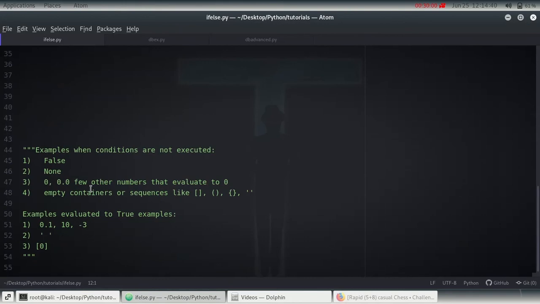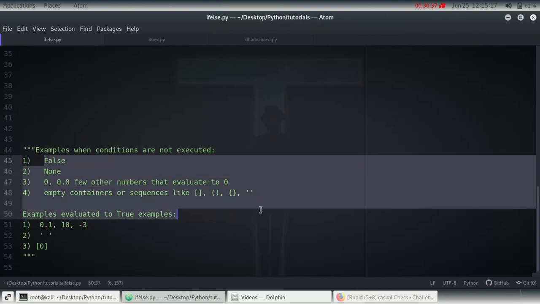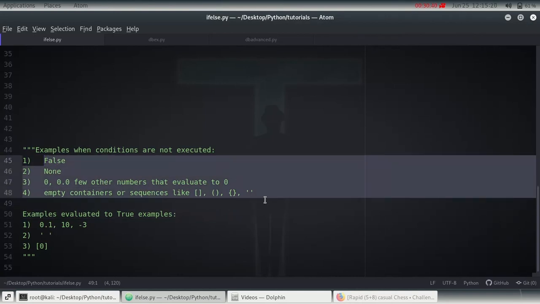And below I have a list of when if conditions will evaluate to true or false. The block in an if condition is not executed when the condition evaluates to false, if it contains False or None, or any value containing 0.0 or 0, any number that evaluates to 0, or empty containers like an empty list, empty tuple, empty dictionary, or an empty string. Whenever the if statement encounters any of these, it evaluates to false, and the opposite is true. Other than those, everything is evaluated as true.